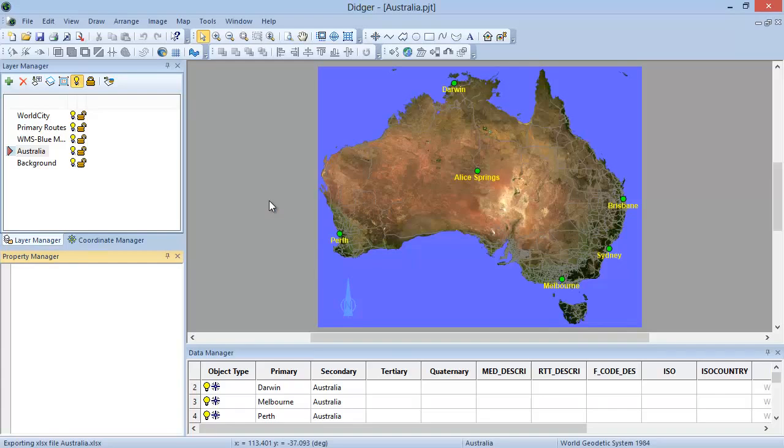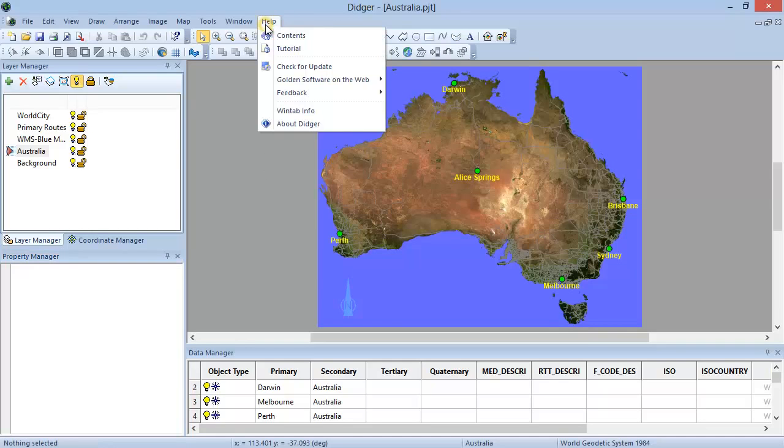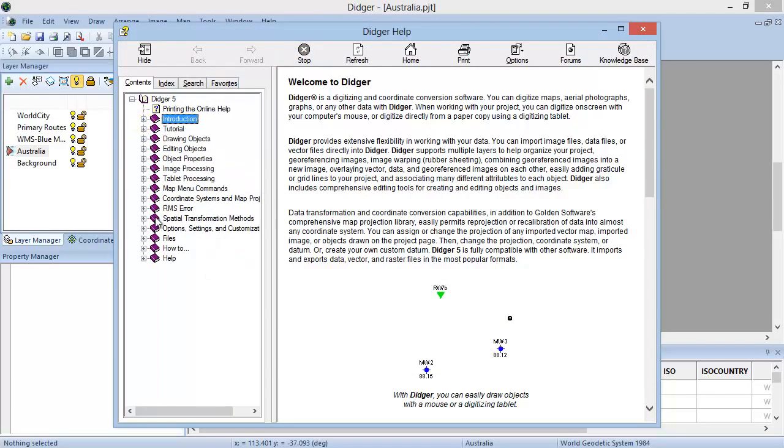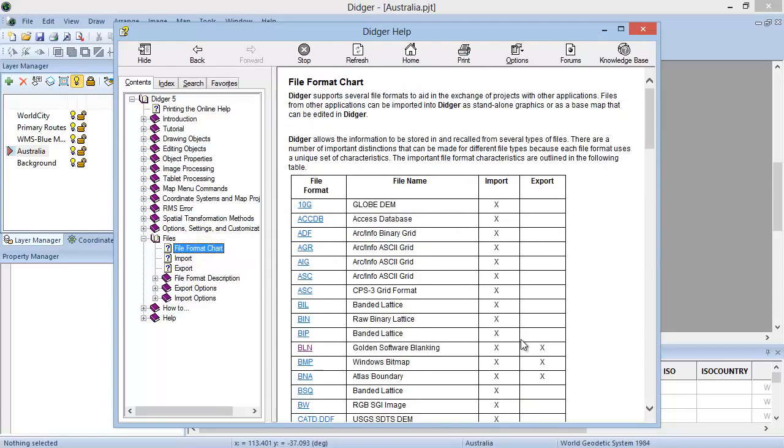A full list of the supported export file formats in Didger 5 can also be found in the Help. Click Help, Contents to open the Help. In the Contents tab, navigate to the Didger 5 Files book. Click the File Format Chart article to view the full list of the supported import and export file formats.